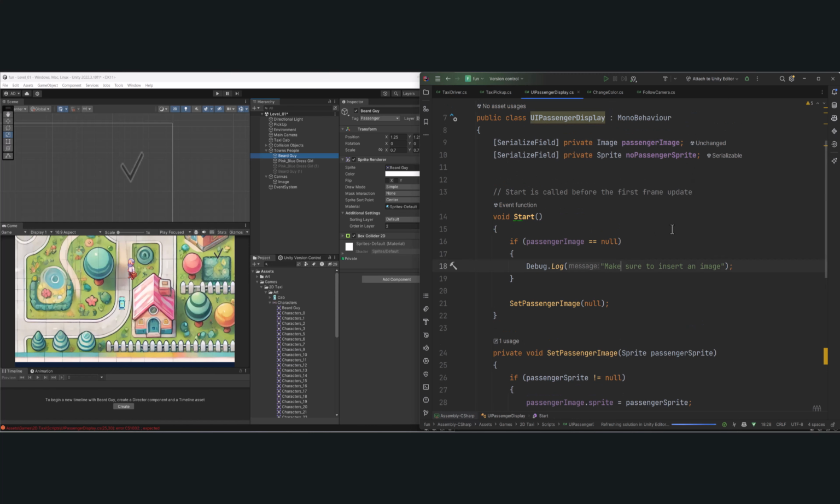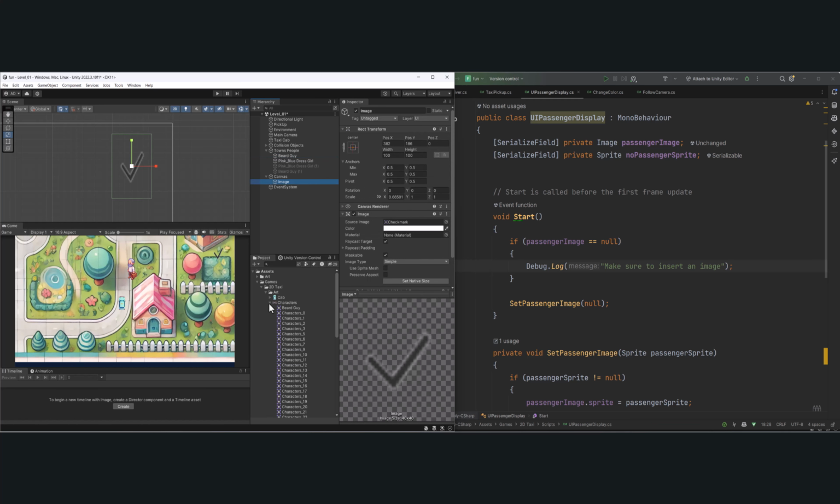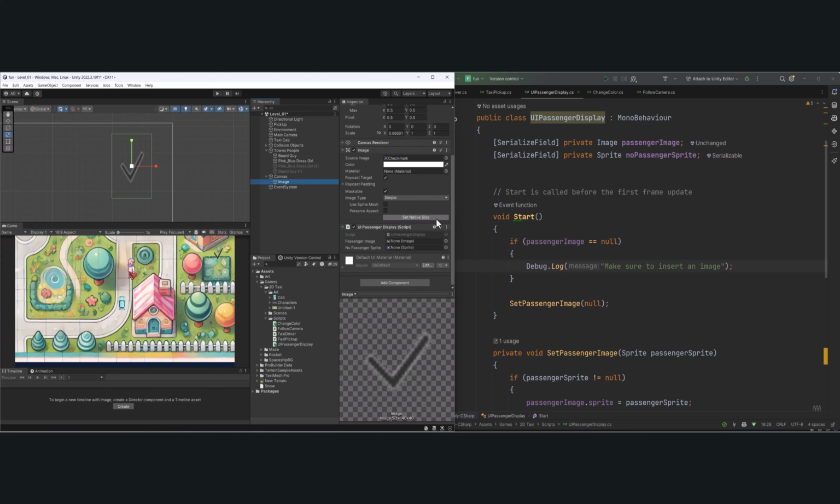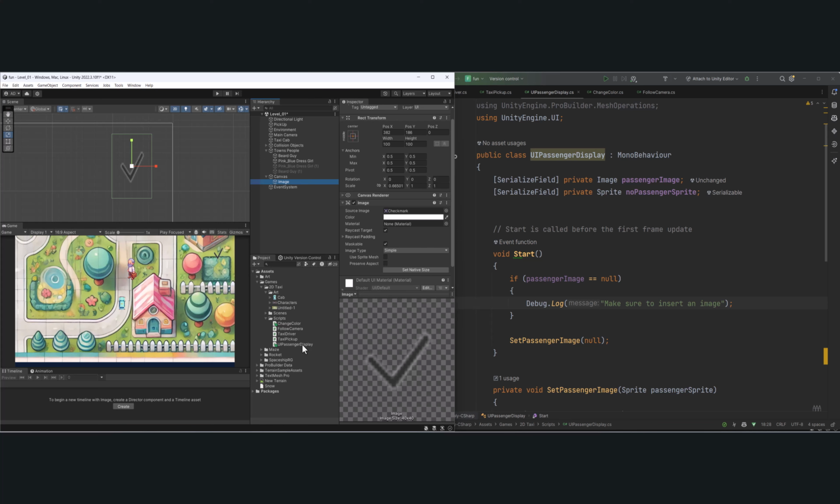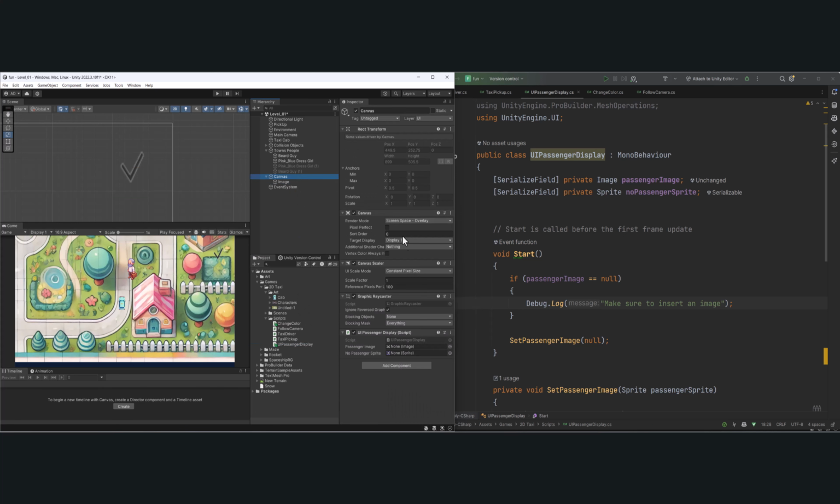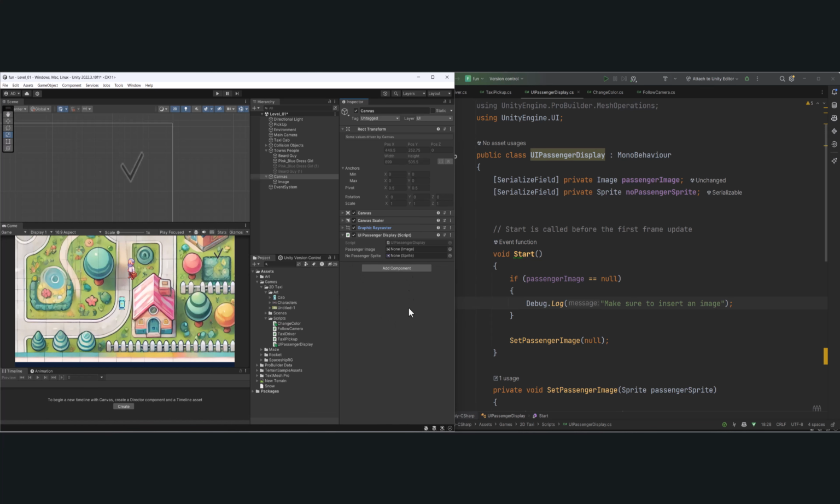So let's save this, and let's attach this to this image slot here. So I'm going to grab this UI passenger display, and I'm just going to drop it on this image here. And then actually, I guess we could just, yeah, let's have this placed on the highest level of the canvas. We'll put all of our UI display scripts up here. And we would normally have a manager that would manage all of these.